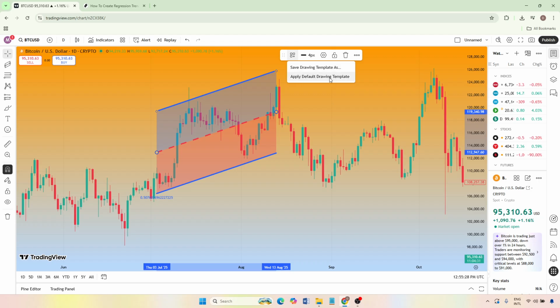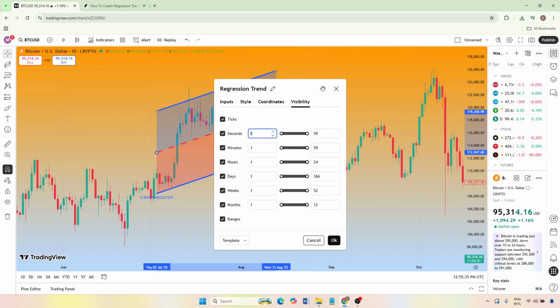Another tip, consider using templates and adjusting the line tool width to enhance visibility. Templates can save you time if you frequently apply the same settings, while a thicker line might stand out better, depending on your chart's background.